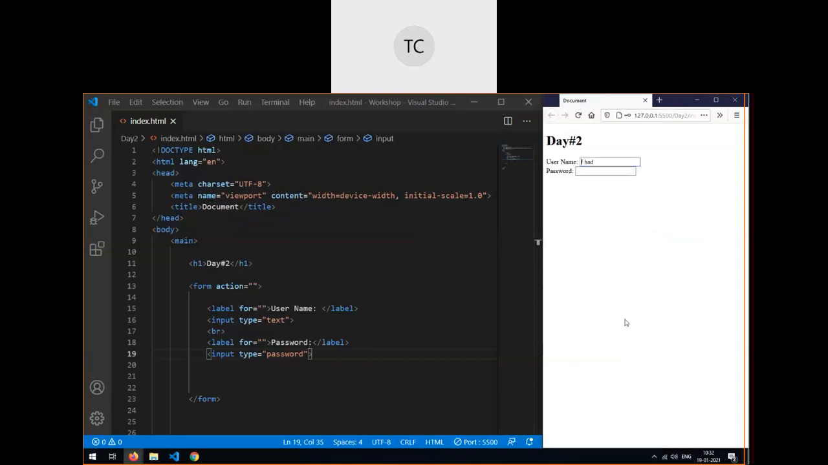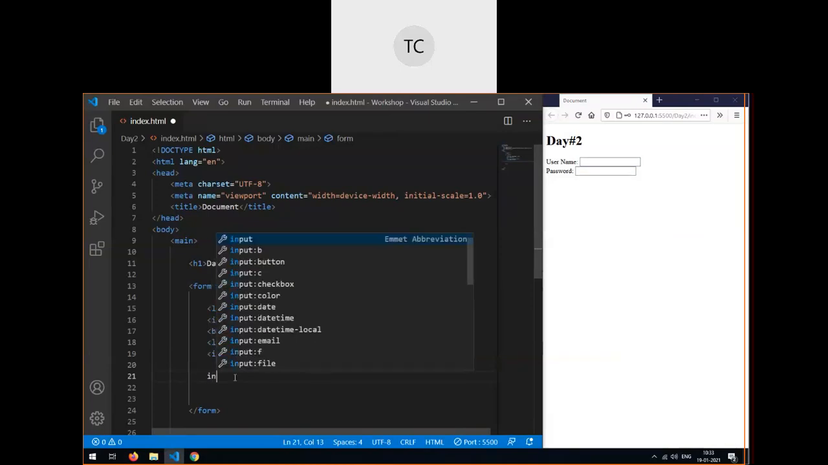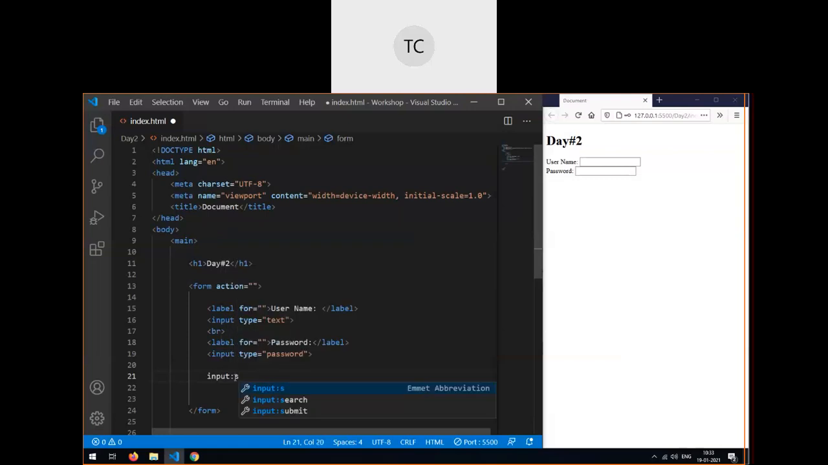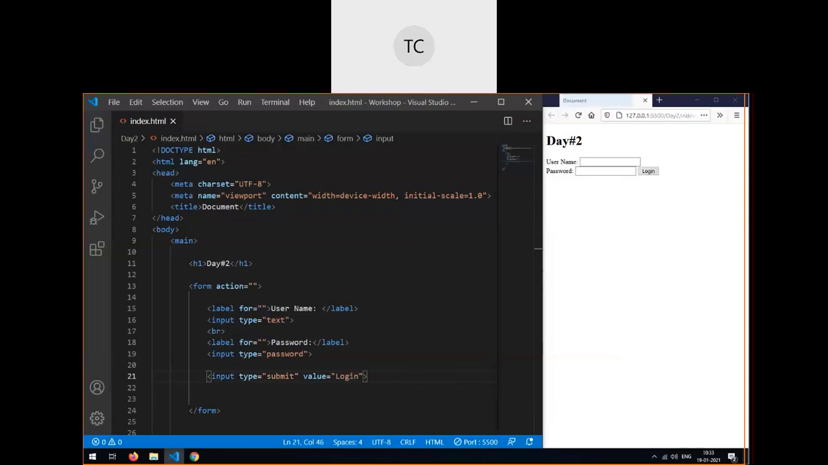So we have seen very basic input fields. Now what if you want to submit this form? There is one way: you can have input type submit, and as a value you can say whatever you want to display on that button. Let's say we say login, then we'll have a login button here.